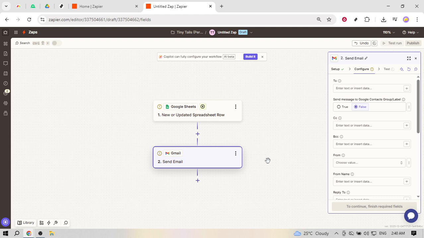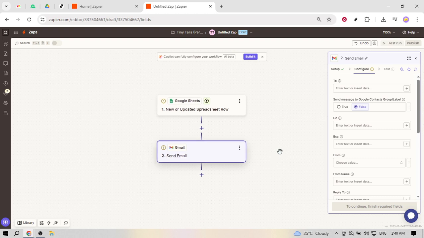That's it. Your Google Sheets trigger and Gmail action are connected, and your test confirms everything's working smoothly. You now have a reliable, automated link between your spreadsheet and your inbox.